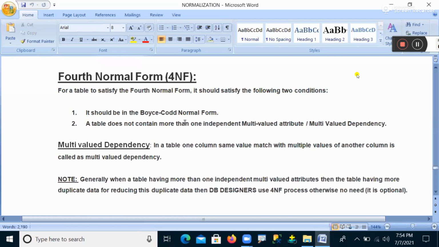Then what is it? Let you see, guys. Fourth normal form. Fourth normal form. When your table satisfied the fourth normal form, again it should satisfy two conditions.